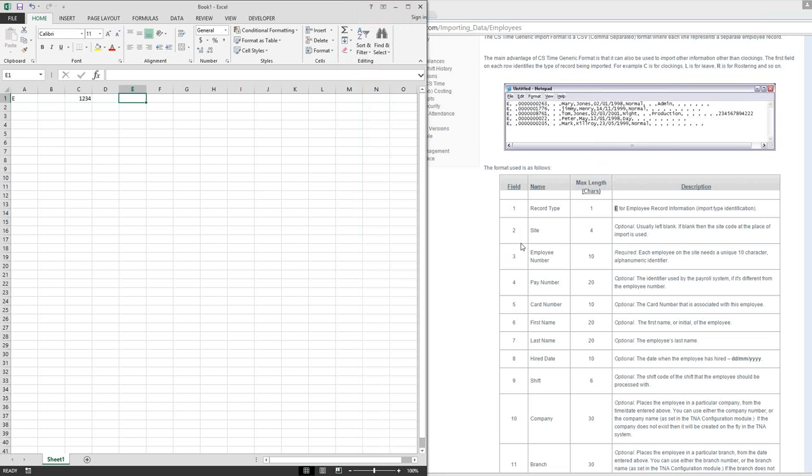The next one is your card number. So if there is a card number that you need to assign to that employee, let's just say card number 10, you can fill that in. You don't have to fill that in as well. You can just specify that afterwards.